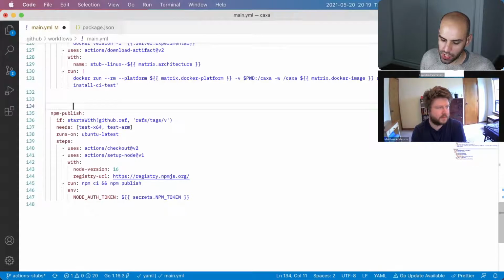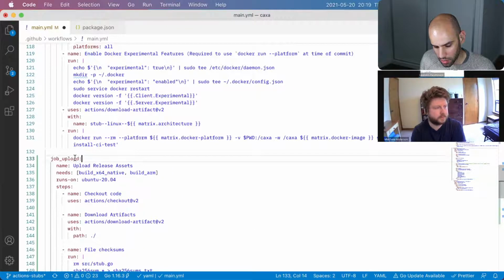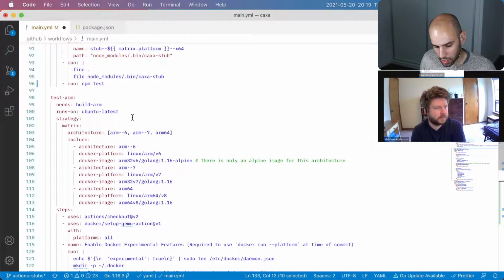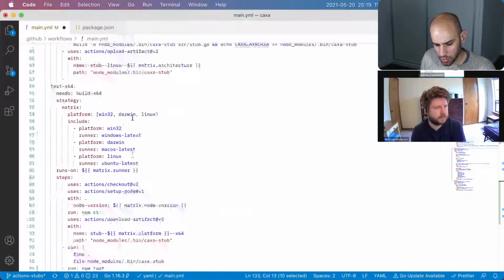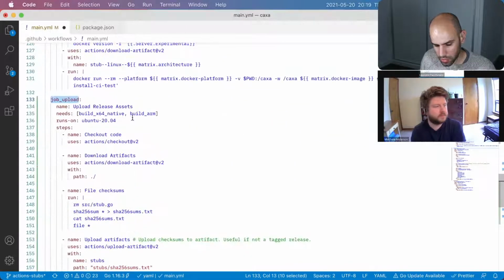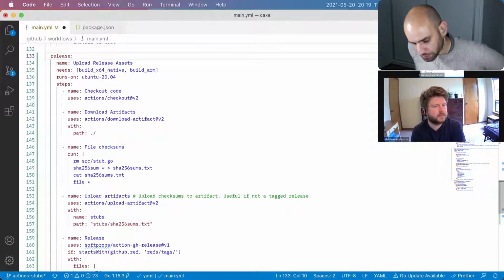And I will put this here because the way I think about it is when you publish to npm, the thing is ready for people to install. So we need the stubs in place already. So job upload, naming a job with job underscore doesn't feel good to me. So instead, what I would do is release, because it's a GitHub release. Sure.